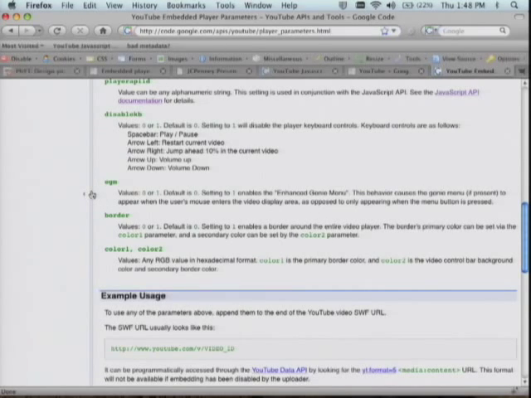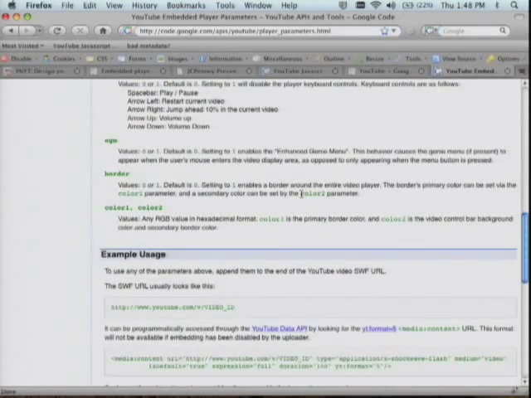EGM is kind of a weird one. I don't want to spend too much time on that, but basically if you set EGM to 1, when you hover over the video player with your mouse, it brings that little menu up over the video, which helps discoverability a little bit. The border parameter, 1 or 0, turns on the border that's around the player, and color 1 and color 2 are what I already mentioned for setting the colors.